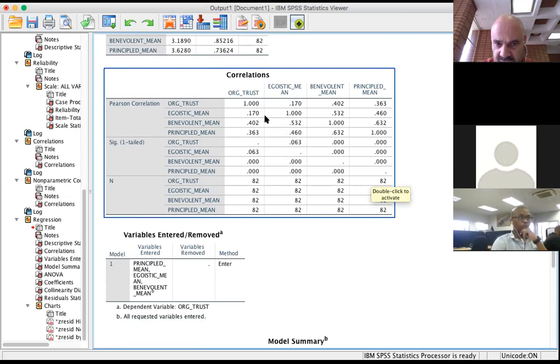To see the significance of this, you look at this Sig here, one-tailed significance. That's the p-value. So the p-value for that correlation there is 0.06. It's above 0.05, so that correlation is not significant. This correlation here, the 0.4, is significant. The p-value is smaller than 0.05. So what we can say from this is that benevolent mean and principled mean are significantly correlated to organizational trust, and that's a positive and, say, medium strength relationship. Egoistic mean is not related.